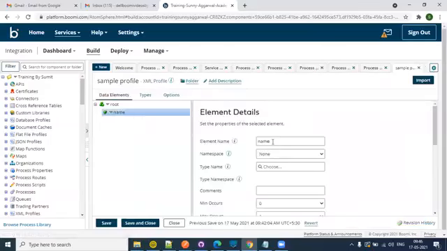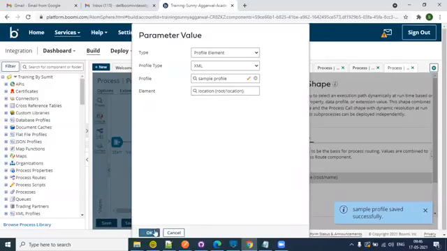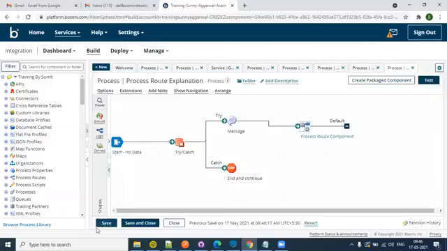Yes or no? Yes, yes. Location, save and close. And here also refer the element once again. Okay, very nice. So you define this.